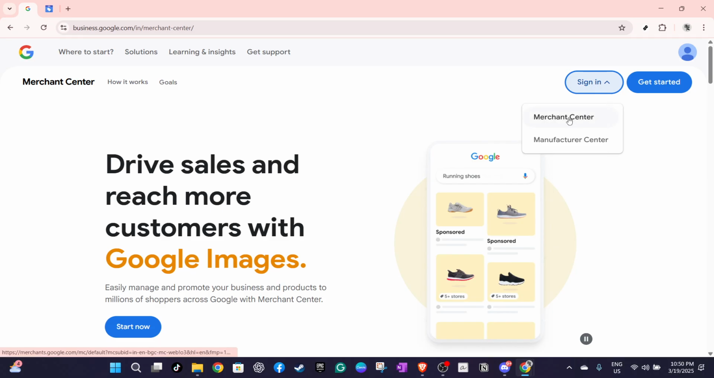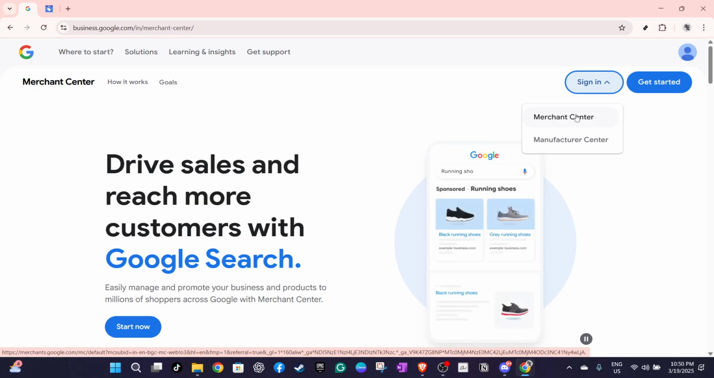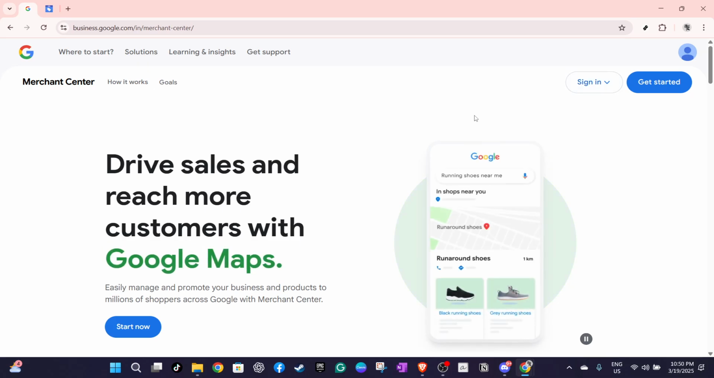If you've already signed into your account, you'll be directed straight to your Merchant Center page. However, if you haven't signed in yet, you'll be prompted to enter your login credentials. Once you've successfully logged in, let's move on to the next step.